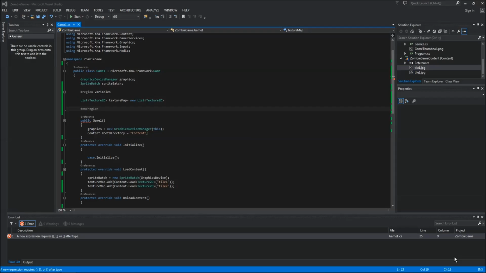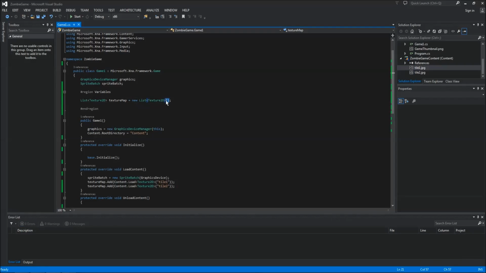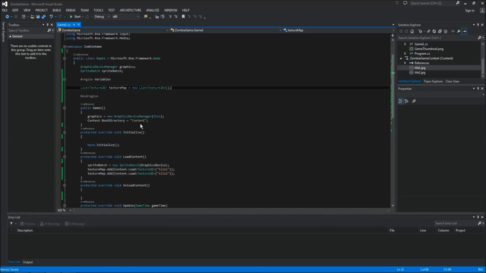Yep, figured out the problem. We forgot to put the thing at the end and then a semicolon. So you have to put the open bracket and close, and then a semicolon. Awesome, sorry about that. So now we need to make the actual map.